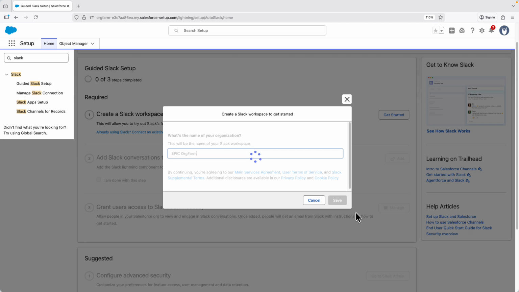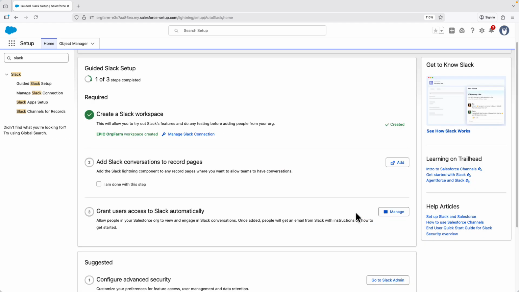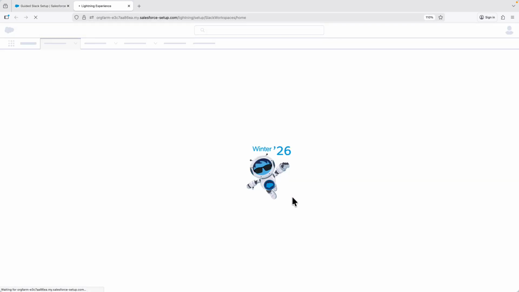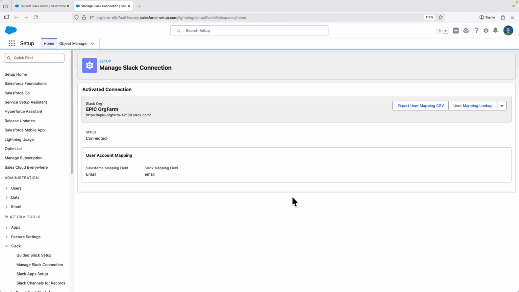And when this finishes loading, what it's doing is creating a Slack workspace for us. We can now go log into this. One important thing I want to call out, if you go to the Manage Slack Connection page, you'll see that Salesforce has automatically picked the Salesforce email address field on the user object to correspond with the Slack email field as well. So when we create users in Slack momentarily, their email in Slack will match their Salesforce email.